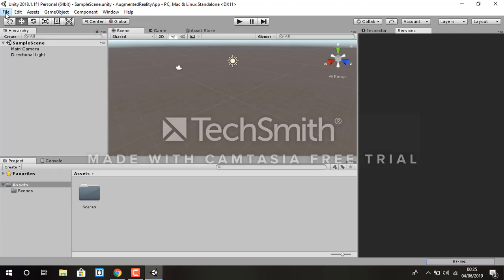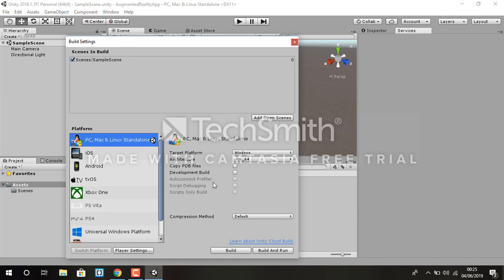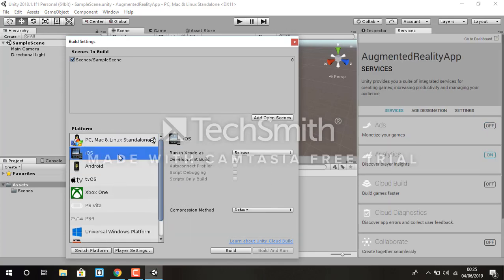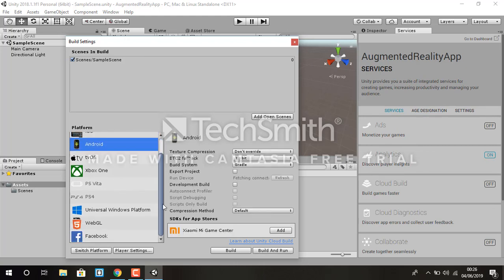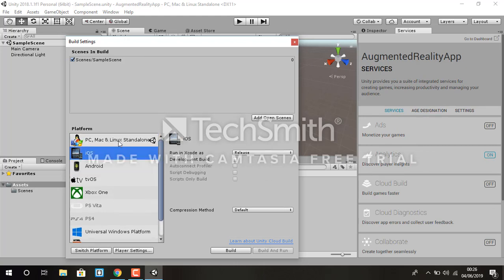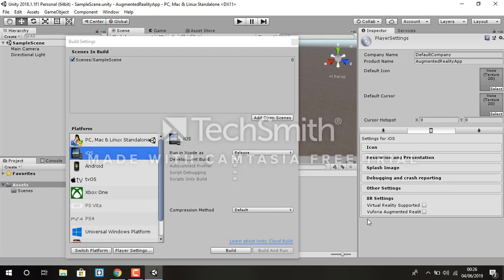The first thing you need to do is go to File, Build Settings. You can build your application for any platform, like PC, iOS and Android, and also other platforms, but we're going to make it for PC or iOS. Let's see on iOS. Go to the player settings, inspector, and the first thing you need to do is enable Vuforia Augmented Reality in Unity. Click on it to enable Vuforia Augmented Reality in your Unity3d project. After enabling it, click on Switch Platform.